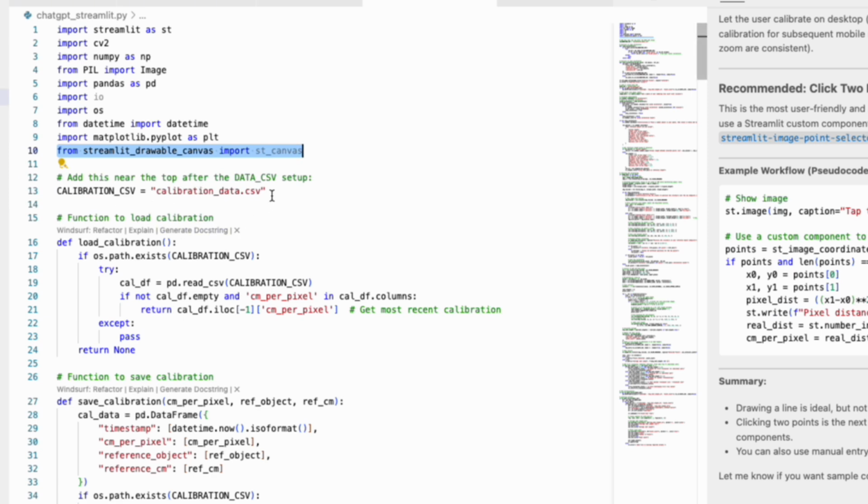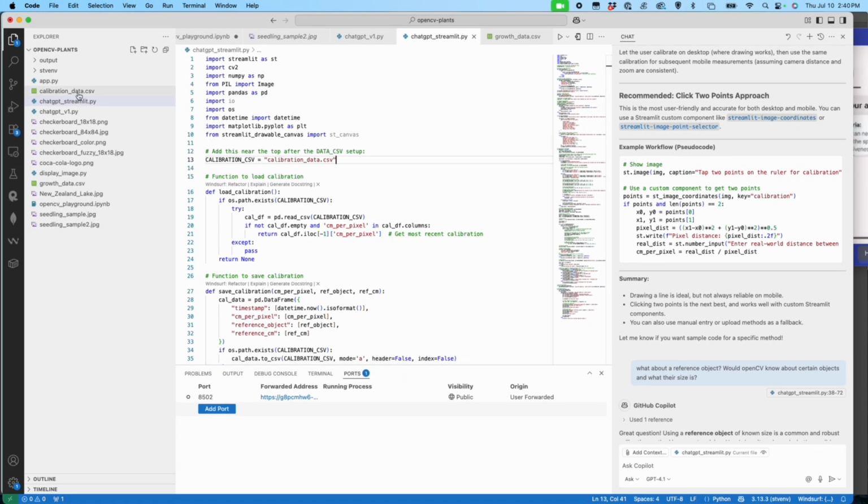So my idea was, once I've set up calibrating the quarter, I'm probably going to go back and take the same picture over and over again of the same seedlings. So I don't want to have to do that every single time because it was kind of painful.